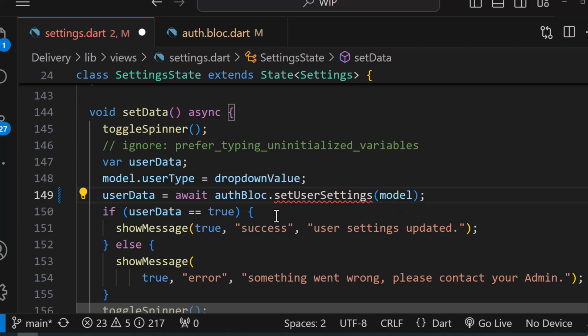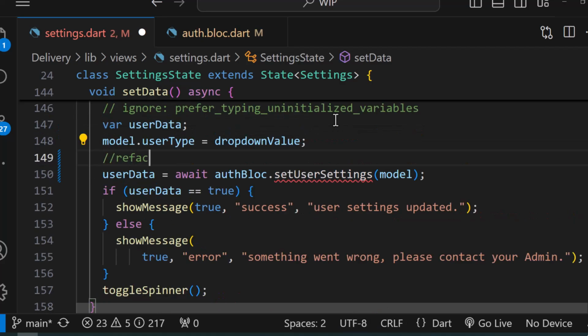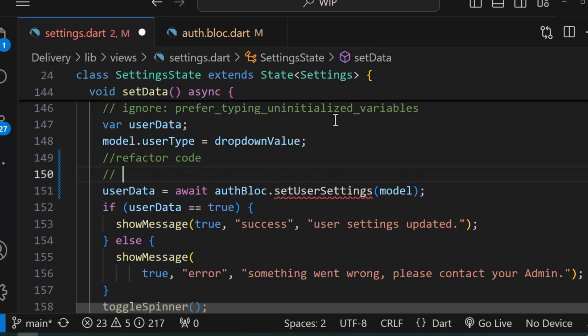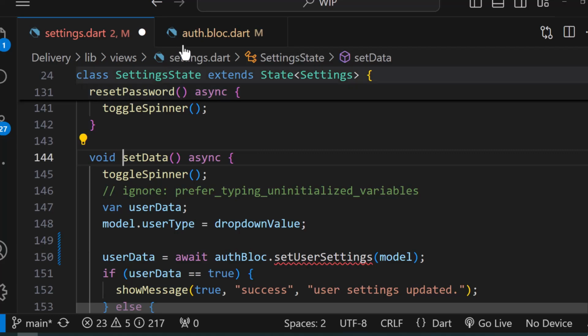So how do you refactor this? I want to do minimal changes because I have done a lot of coding here. The way I'm going to refactor this code, in all of the application, like the setter or write page, everywhere else, I'm just going to simply update the name of the function. Everything else remains the same.